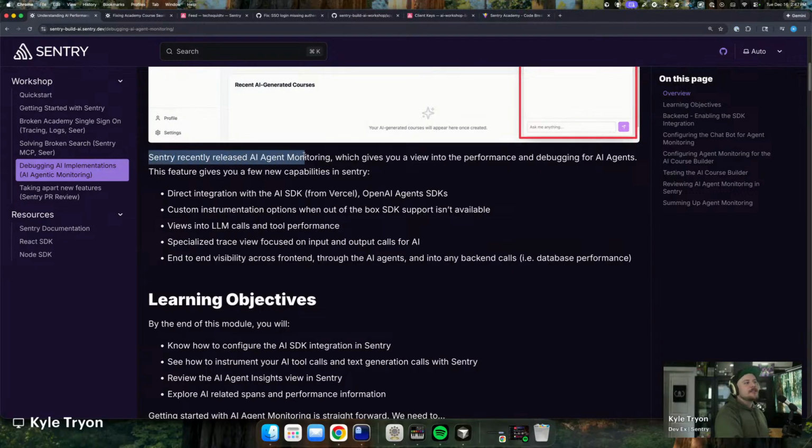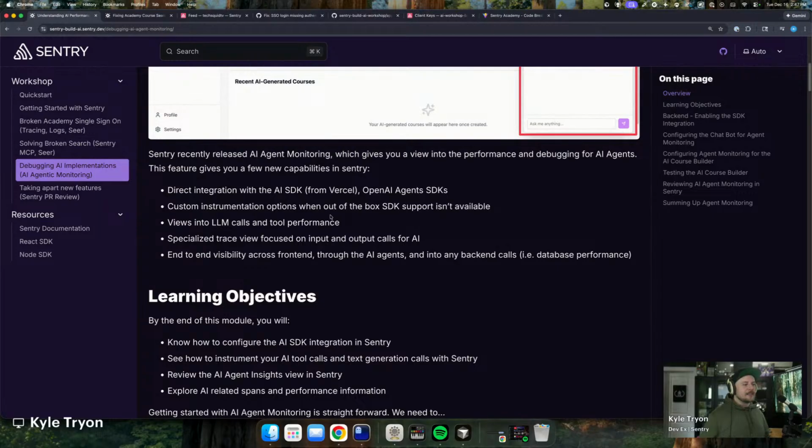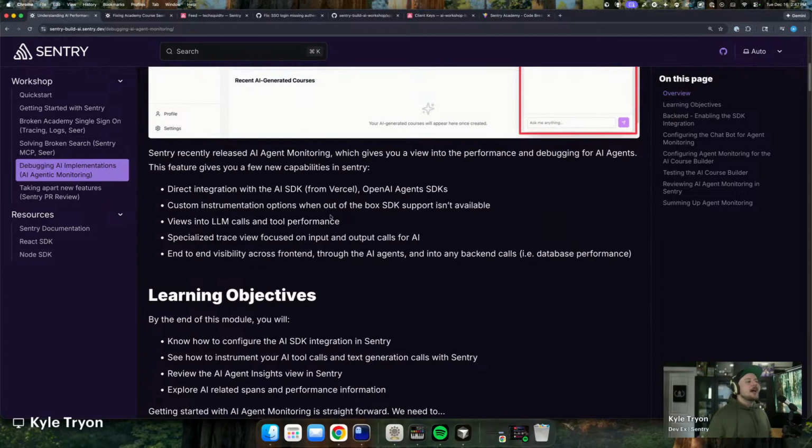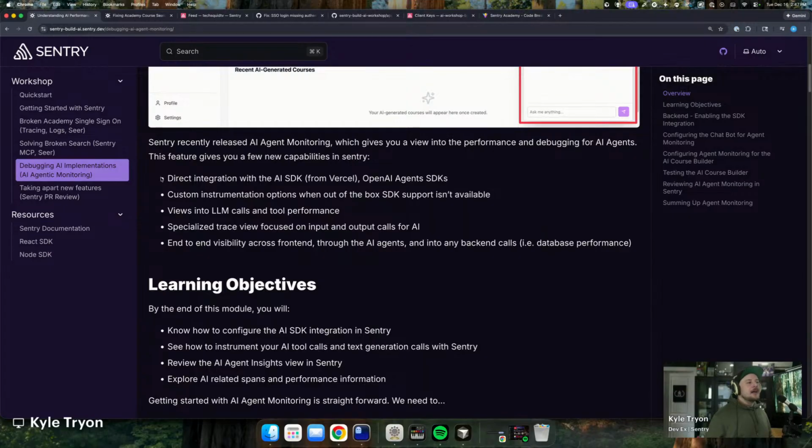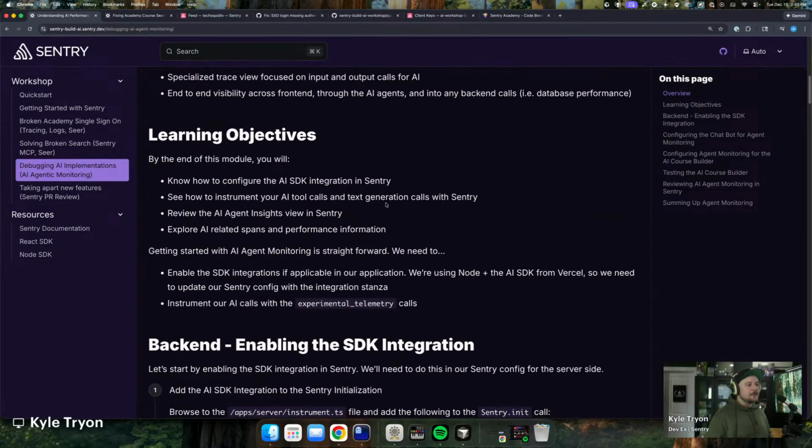Sentry recently released AI agent monitoring, which gives you view into the performance and debugging for AI agents. Like I was saying before, one of the nice things is that it'll keep track of how much money you're spending, which will be a huge part of this. And it's based on the AI SDK from Vercel, which is typically how you're going to do it if you're writing a Node app and integrating with AI.